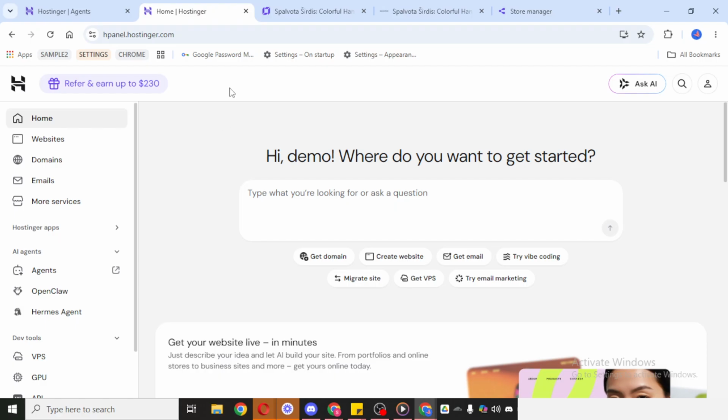On the left-hand panel, you'll find the navigation menu, and this is where you'll access the tools and services connected to your account. From that left panel, click on VPS. This will take you to the section where your virtual private server services are managed.